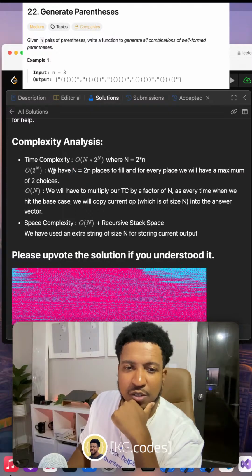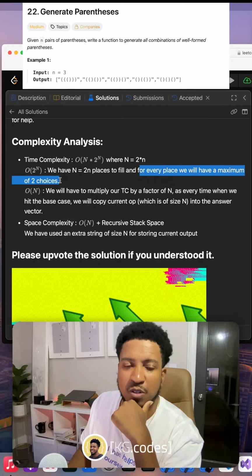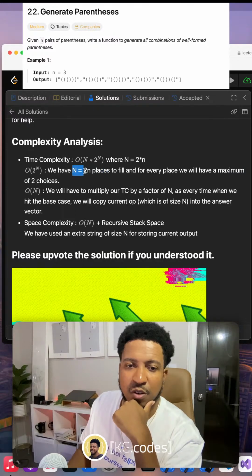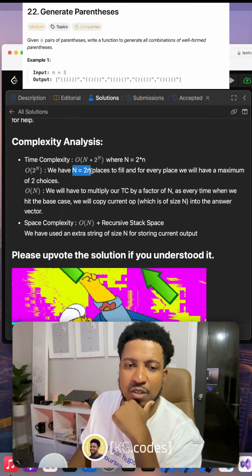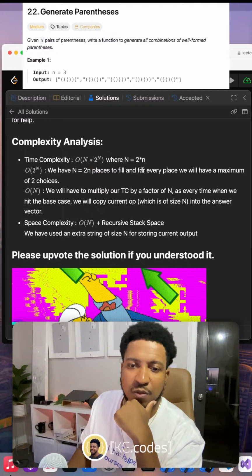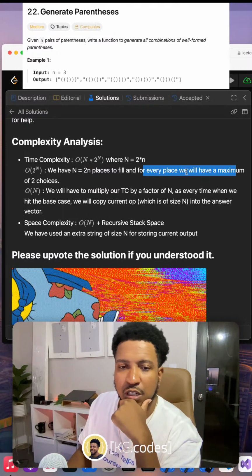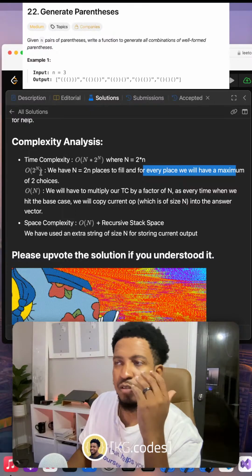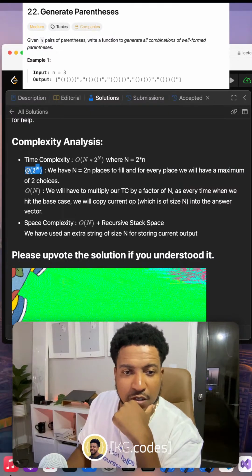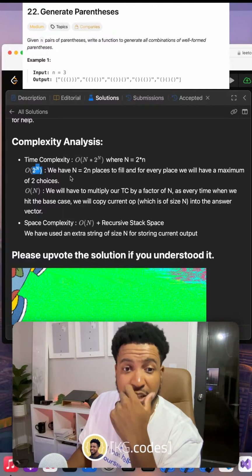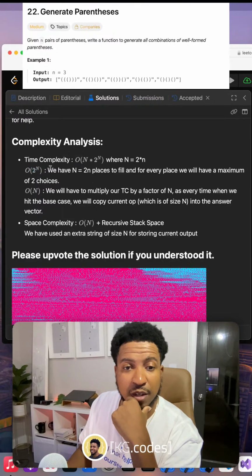And he's saying, yeah, so we have n times 2 places to fill, and for every place we have a maximum of 2 choices. So that makes sense. We have 6. So if little n equals 3, then we have 6 places, and for every place we got 2 choices, either open or close parentheses. But how does it get 2 to the n? That's what I don't get. I don't get how you get 2 to the n. Maybe I'm just not good at math.